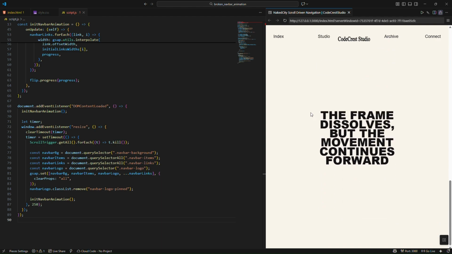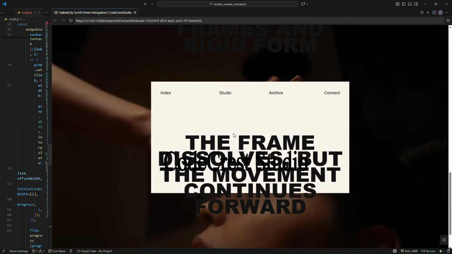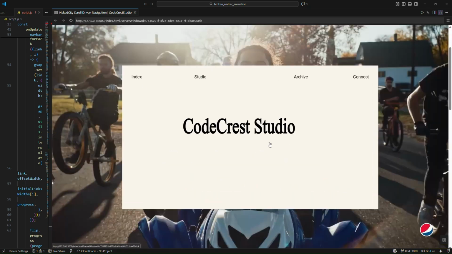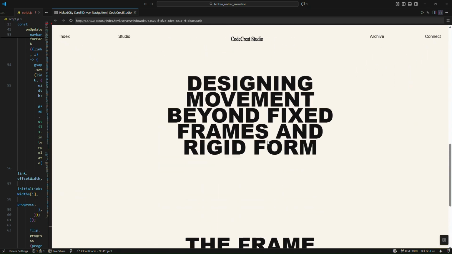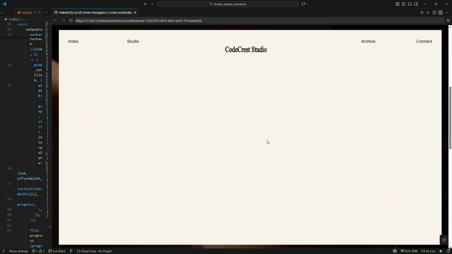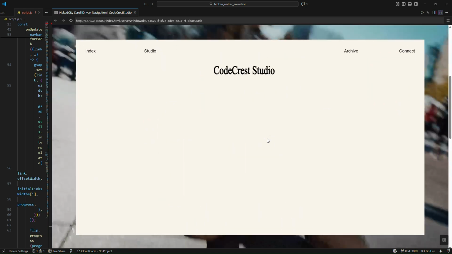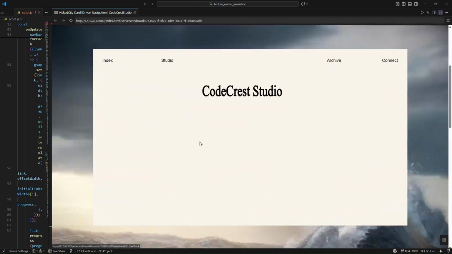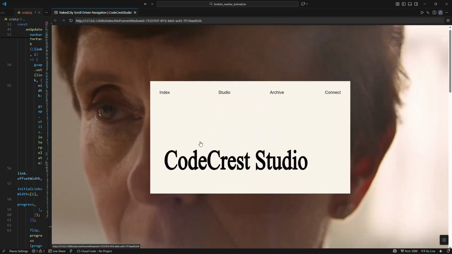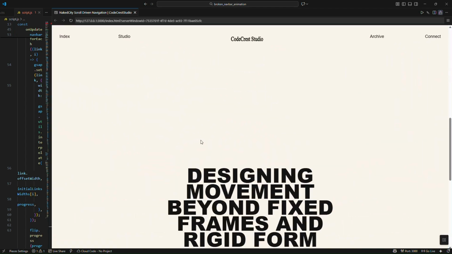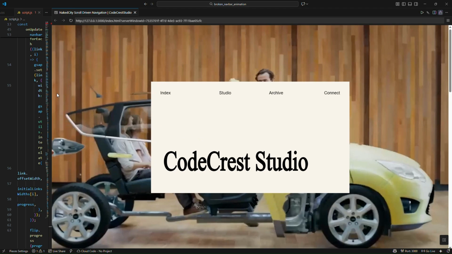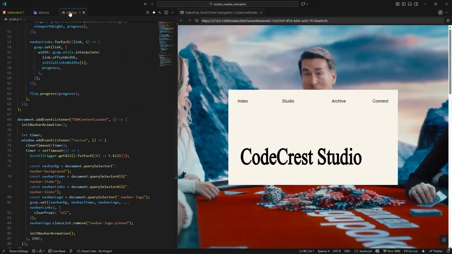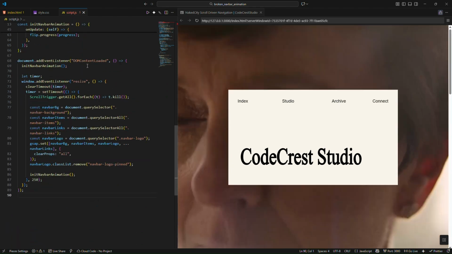Animation logic, the core. The initNavbarAnimation function contains our core animation logic. First, we query all our elements, the navbar background, items, links, and logo. We check if the device is desktop using window.innerWidth greater than 720px. If it's mobile, we add the navbar-logo-pinned class, set the logo width to 250 pixels, and set the navbar to full viewport size. We return early, no complex animation on mobile.